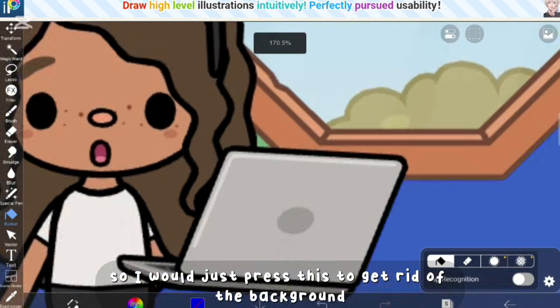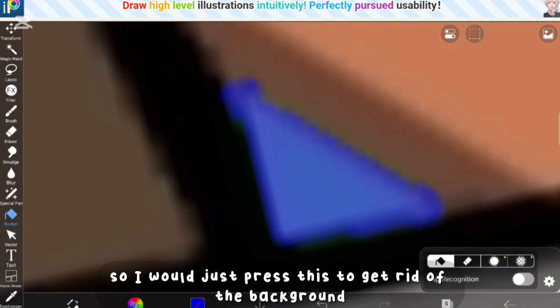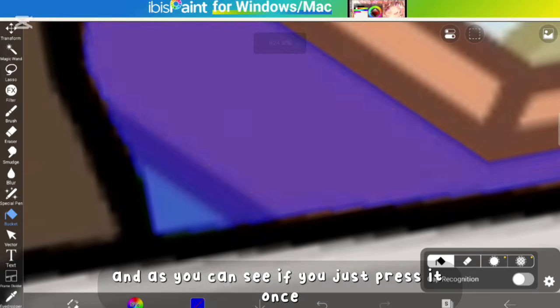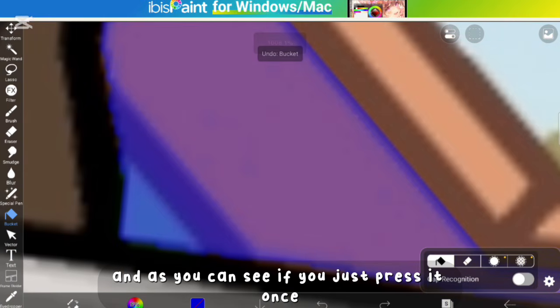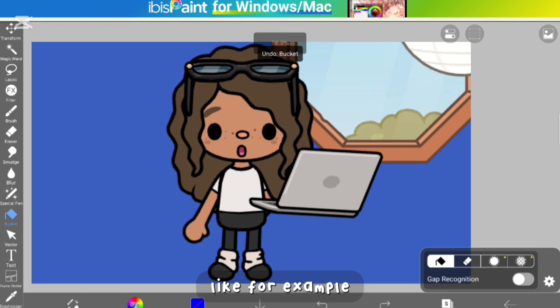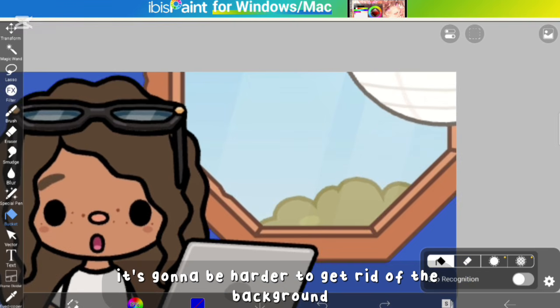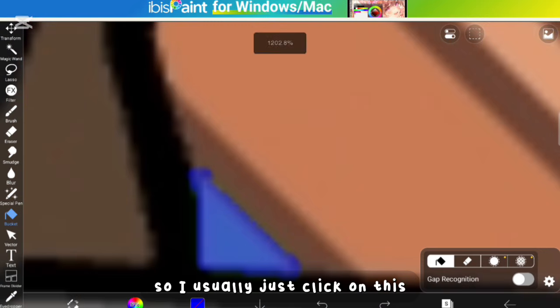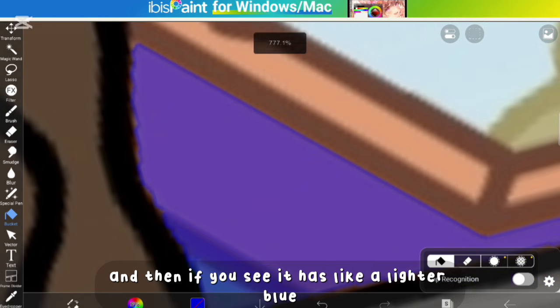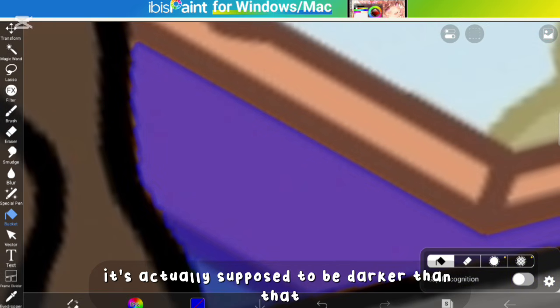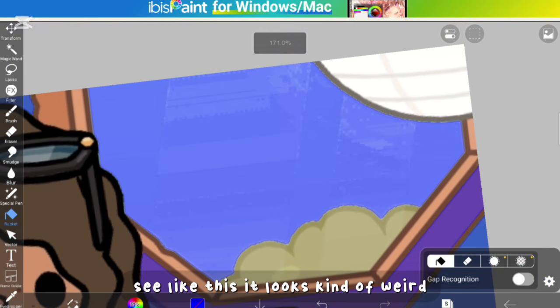So I would just press this to get rid of the background, and as you can see, if you just press it once, for example if your character goes against the window like mine, it's going to be harder to get rid of the background. So I usually just click on this, and if you see it has a lighter blue, it's actually supposed to be darker than that. See, like this, it looks kind of weird.